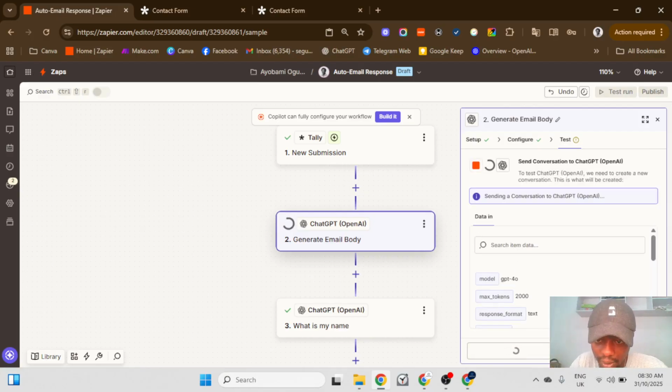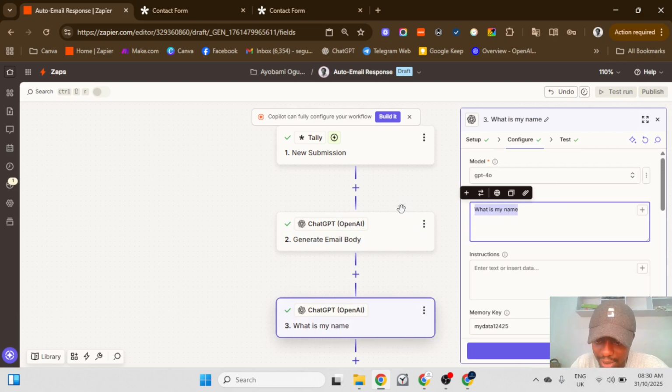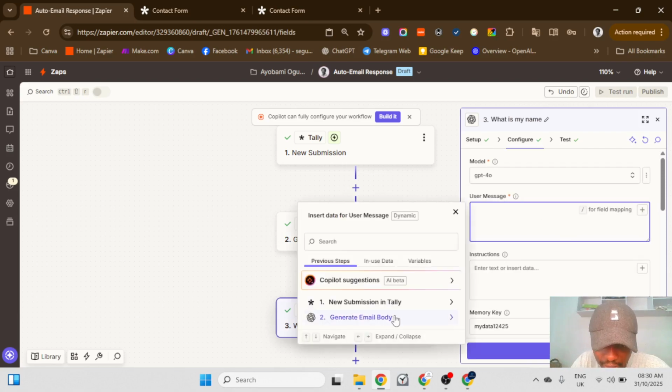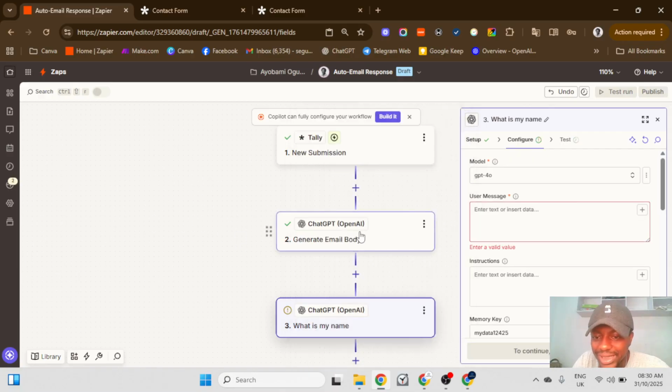So if I test this step, yes, I've tested this step, I go to the next step because I cannot preview this step until I go to the next step. That's when I can preview the result of the previous step, right? So let's say I want to see exactly what I got from that body. I can see, hi Jane, thank you for your interest in our AI automation service, Zapier and Make. We're excited to help you streamline. Now, if we go back and retest this step, right?